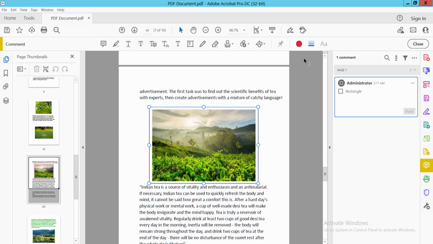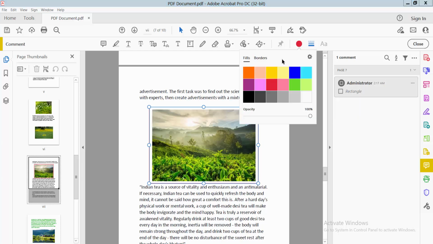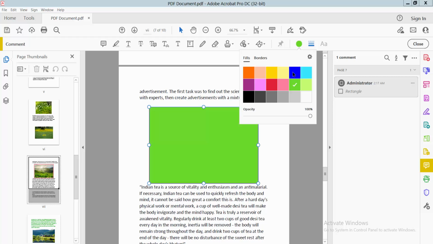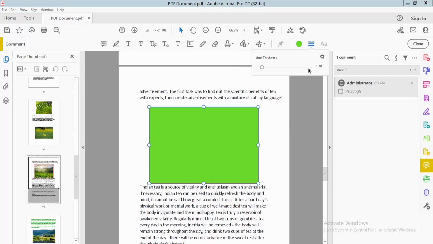See this. And here you will find the rectangle fill color. Let this fill color and this one border color, also red color and border thickness, and see this. Now click the gear option.